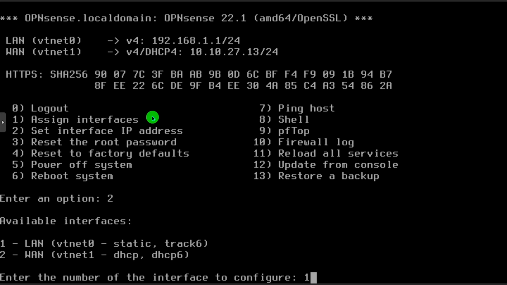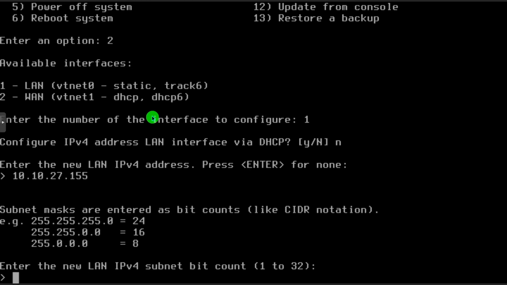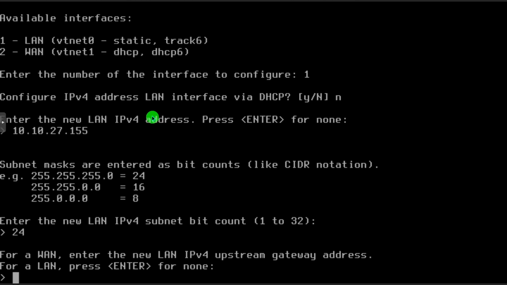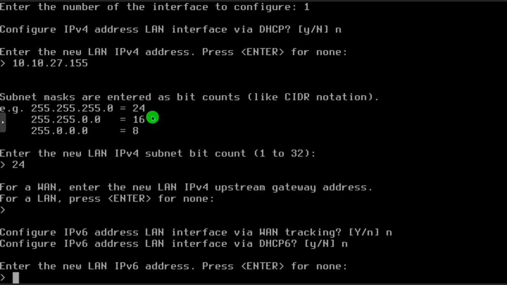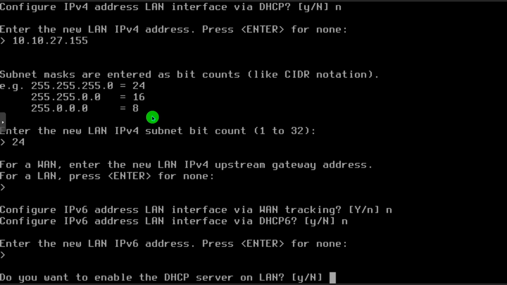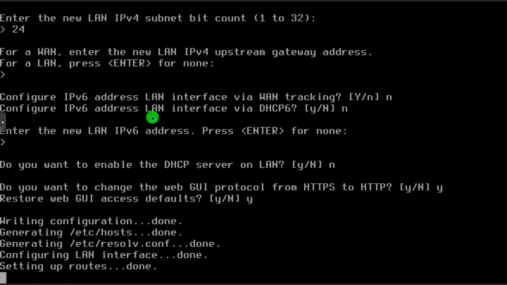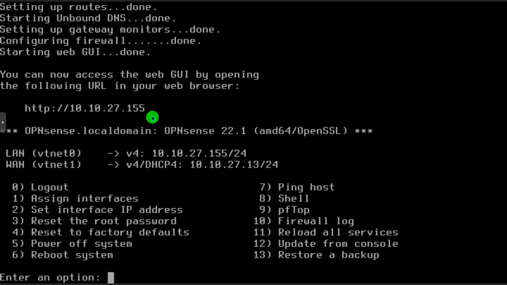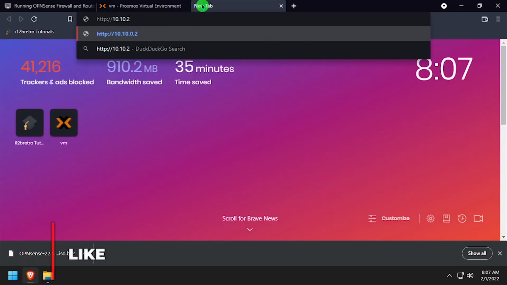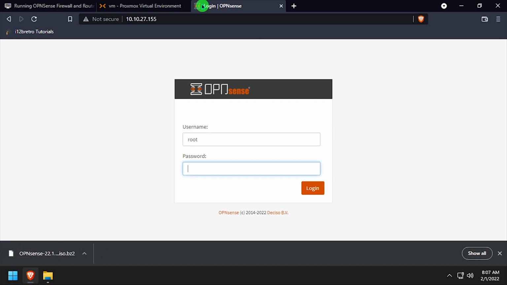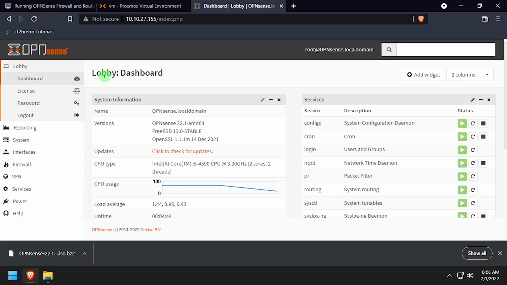Now we need to configure an IP address for the network interfaces. This will vary based on your network and how you intend to use OPNSense. I'll just quickly set a static IP address so I can reach the web UI. After stepping through the IP address configuration prompts, open up a new browser tab and navigate to the static IP address set for OPNSense. Log in with the username root and the password set during installation. Welcome to OPNSense, running as a ProxMox VM.